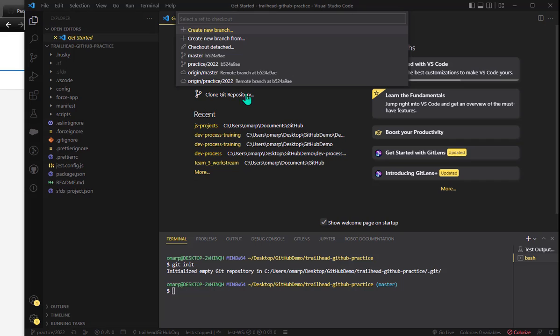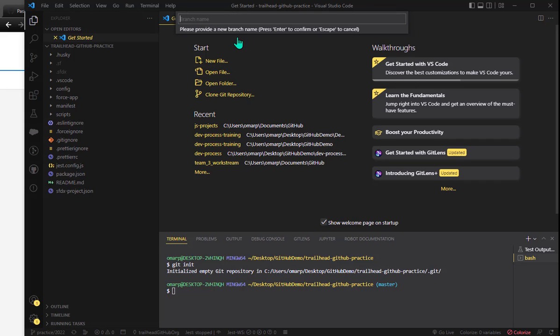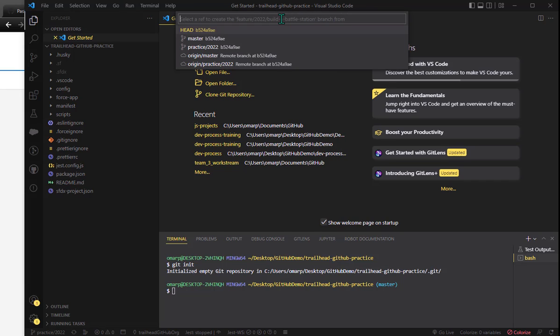I'm going to click on Practice 2022, create a new branch from. I'm going to type in feature 2022, right? So 2022 because it's going to be going into this branch. So eventually it's going to be merged into the 2022 practice branch. And then I'm going to put a title, right? Build a battle station. And I'm going to press enter.